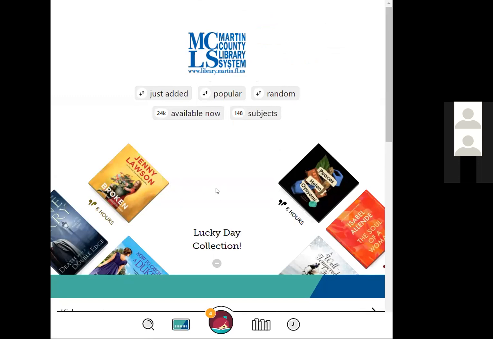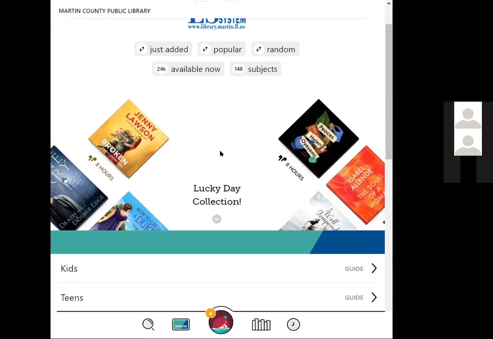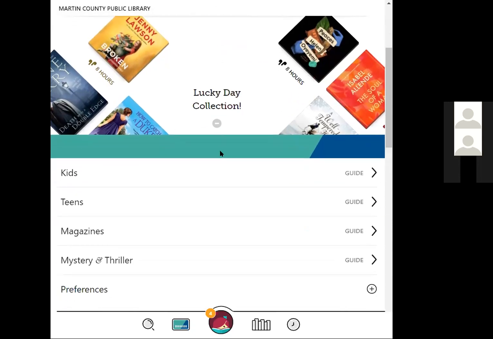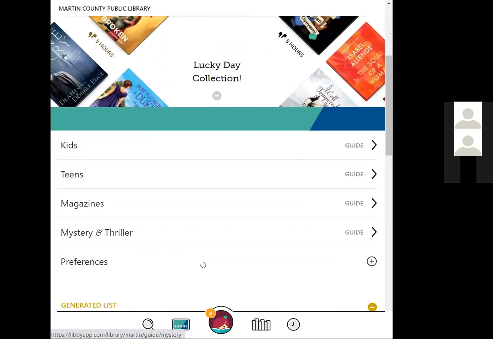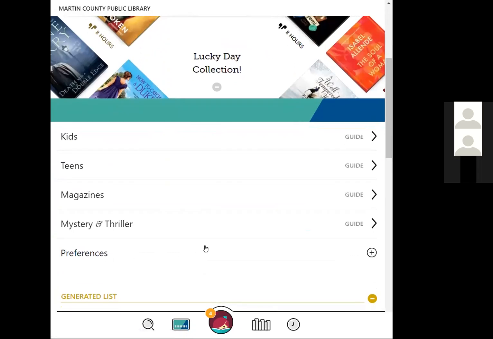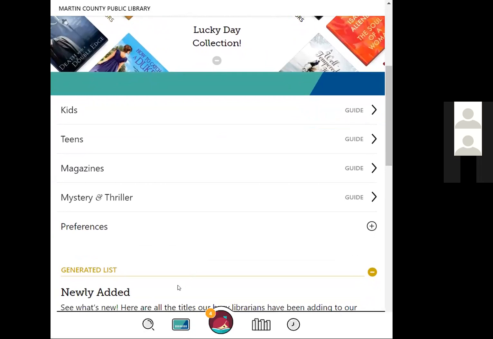Okay, so now we are at our home page for the Libby app. You'll see our Martin County Library system is up here. And this is very similar to walking into the library. You'll be able to browse through a lot of different sections. First, I'll do a brief overview of all these sections, and then we'll go back and give a little bit more information on these. First, you'll see these filters, which are some of our most popular searches that you can click on. You'll also see catalog guides, which are these items here. These are some of our most popular items that people would be looking for. We have preferences that you can set that are sticky throughout your entire search.